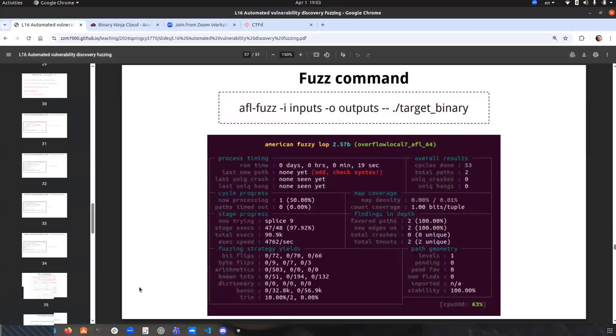Let's see. So today I'm going to use my laptop instead of our server, because I don't think our server can handle it if all of you run this fuzzing campaign on our server. So when you do your homework, you will be running on your own laptop instead of our server for this one.